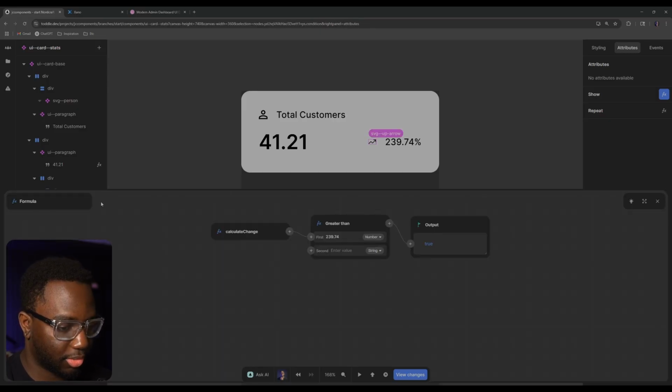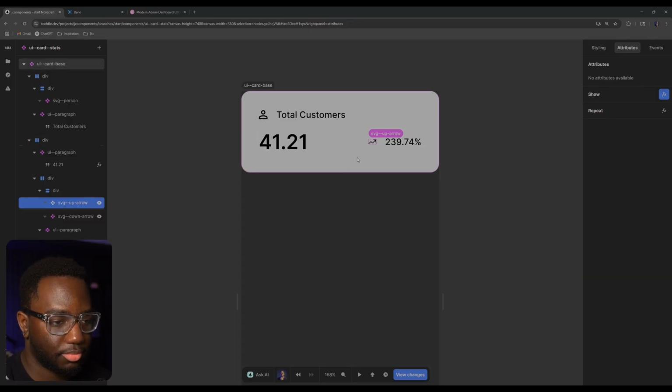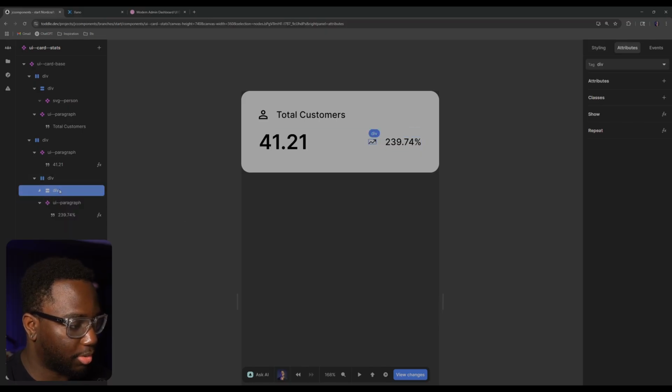Okay, let me make sure I did that right. I didn't put 0 there. There we go. So now you see we can only see the up arrow, and we could make this green by coming now.